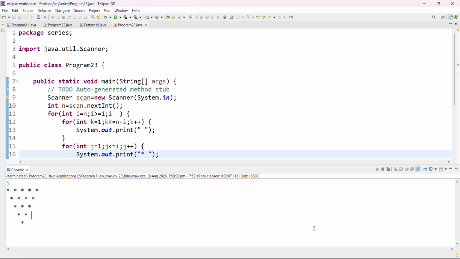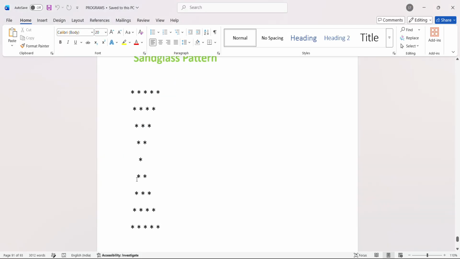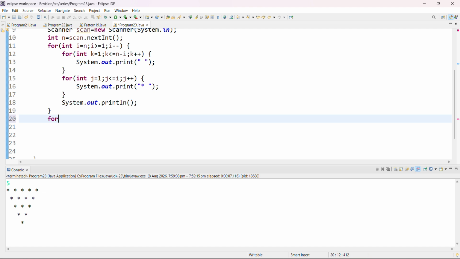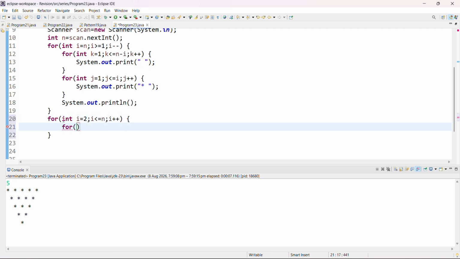So now we want the lower half. Here we need to start with 2 stars, and then 3, 4 and 5. So we want from 2. So we need to start with 2. Here I'm taking for loop int i equal to 2 and i less than or equal to n and i increments. First we need to print spaces here. So int k equal to 1 and k less than or equal to n minus i and k increments.